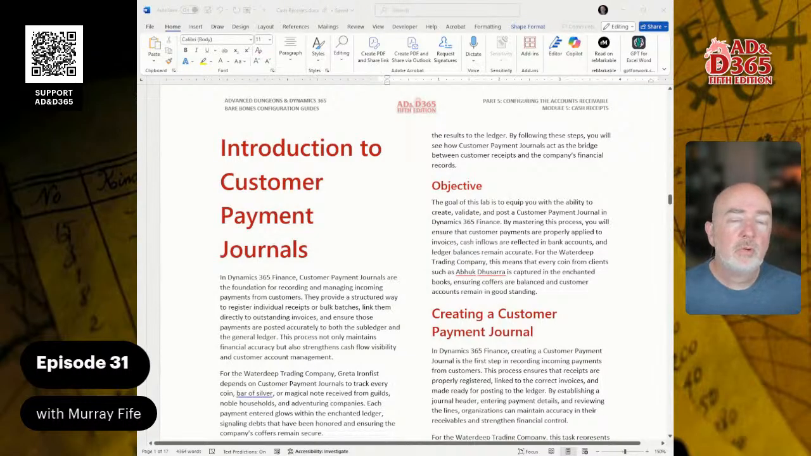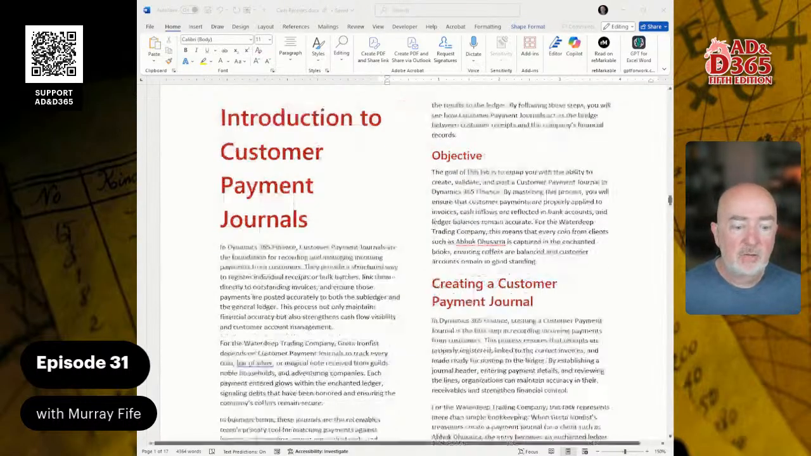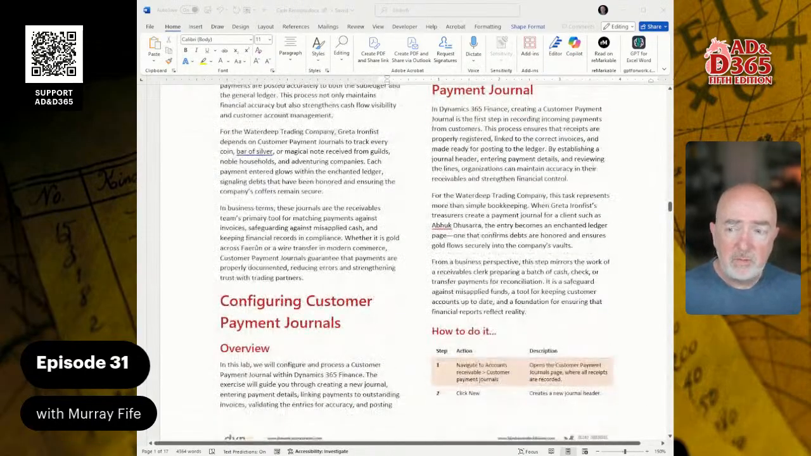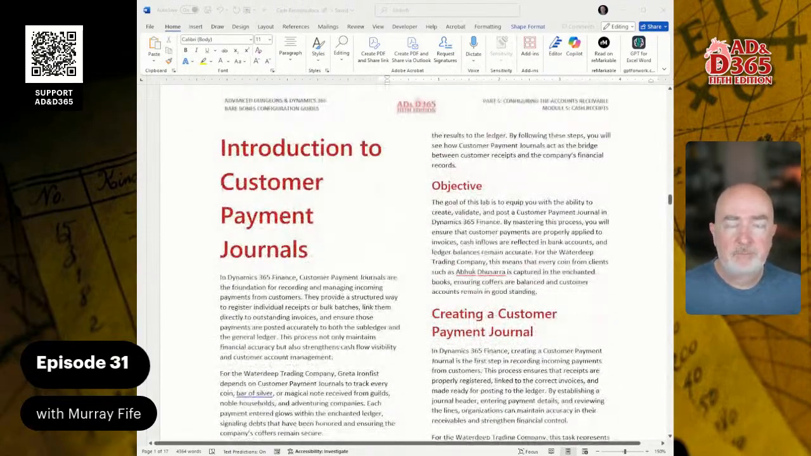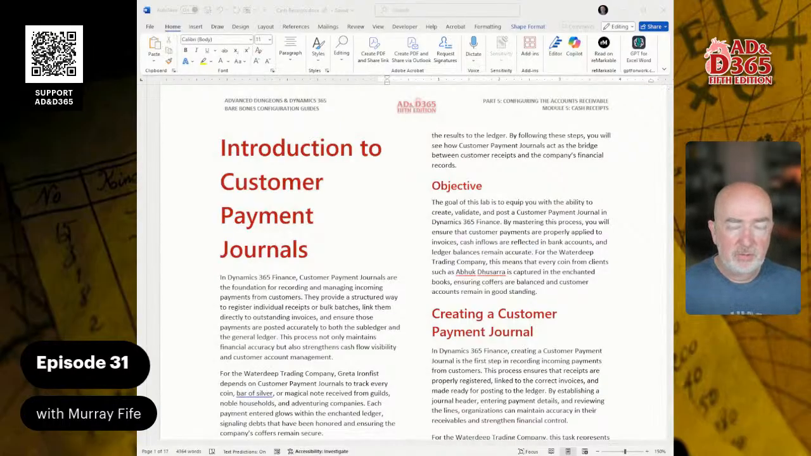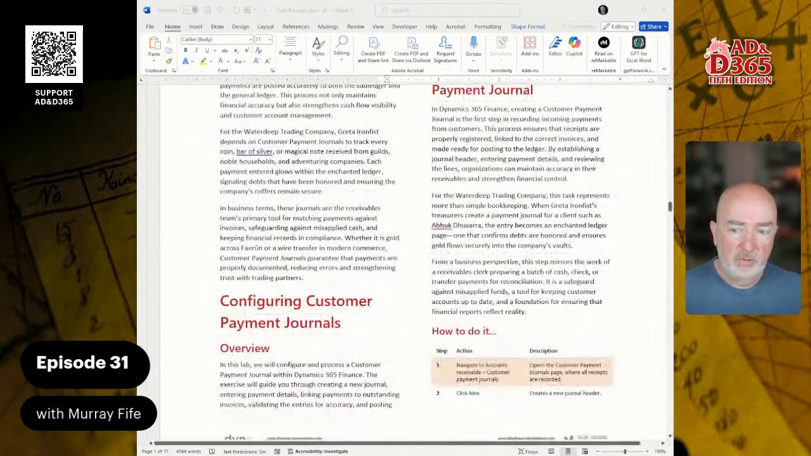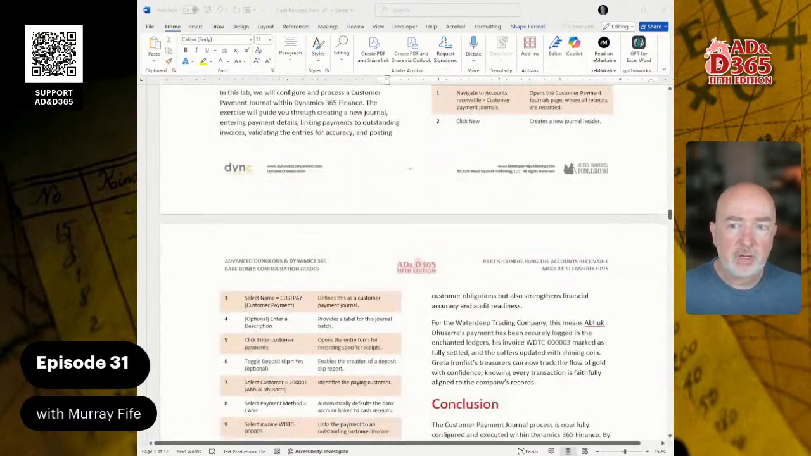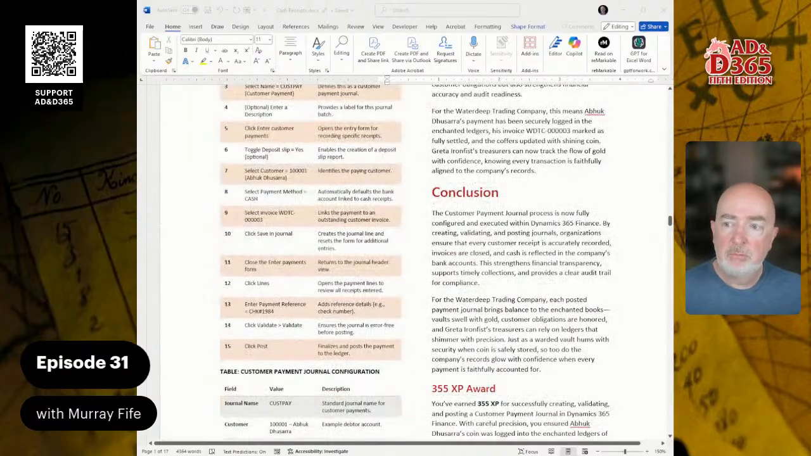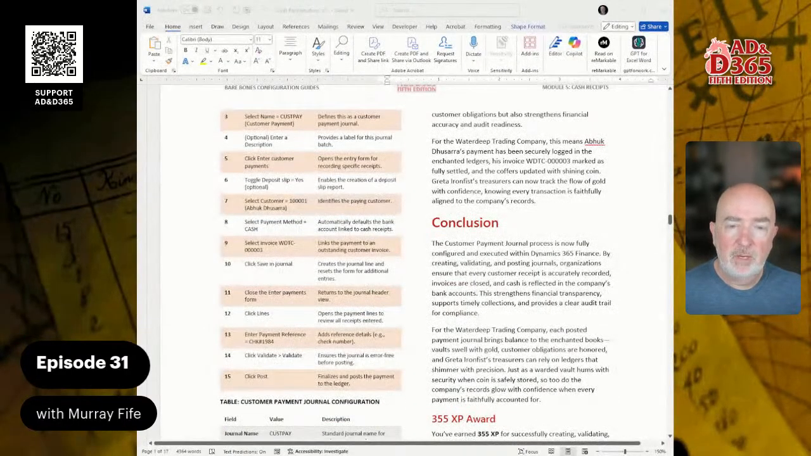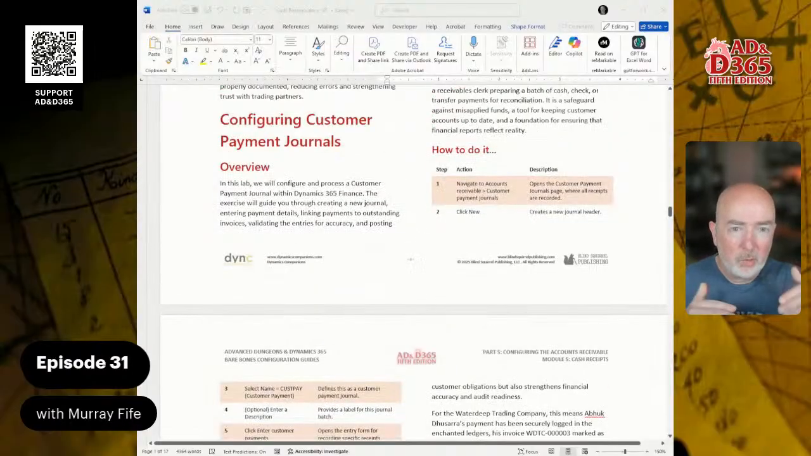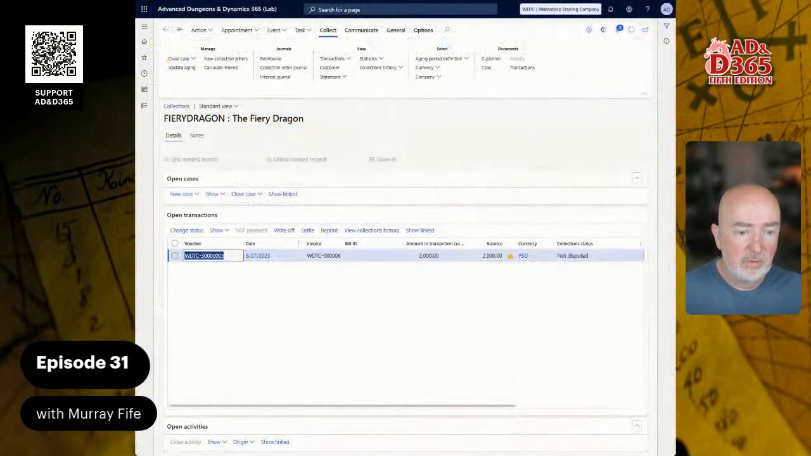We're going to create a customer payment journal. I'm pretty sure that everything is set up for us in the journals, but we'll take a look at that, and we can receive this cash within the system. We've got all the instructions here that we're going to follow, and there's just a little bit of information we need to do. So let's go back to our server and take a look at this.